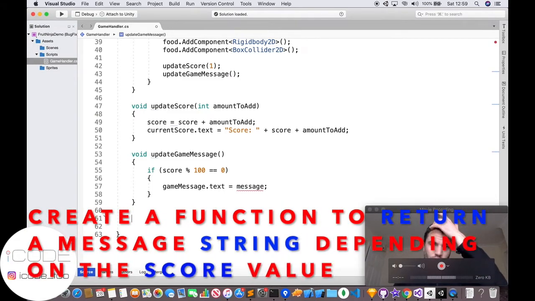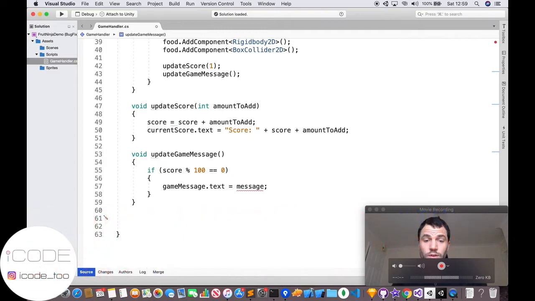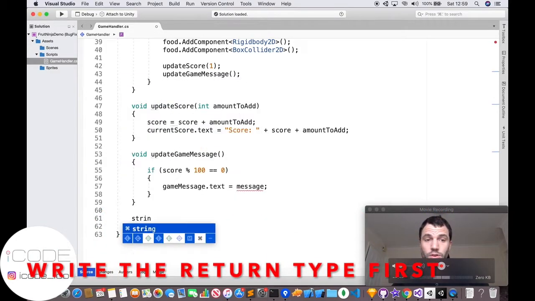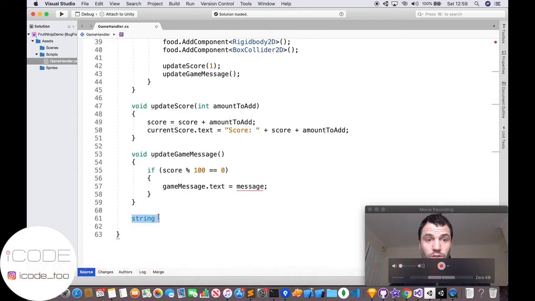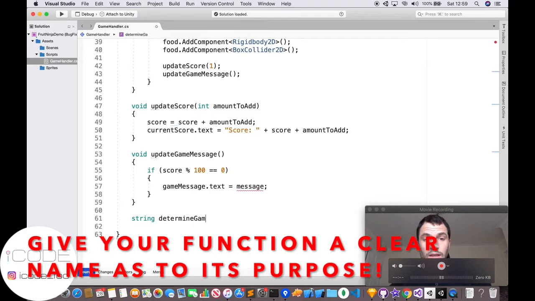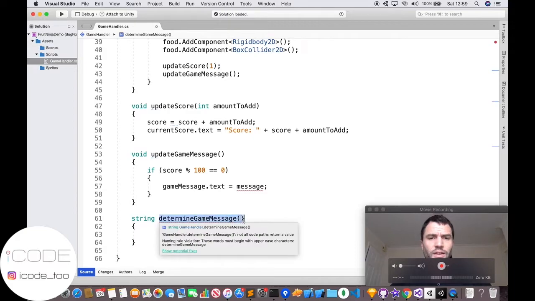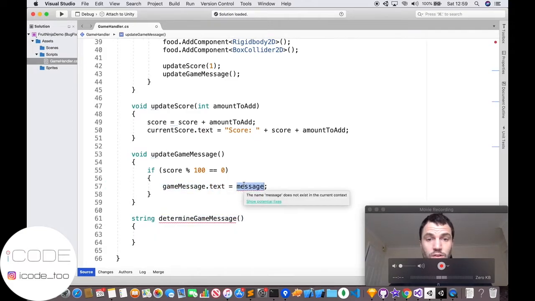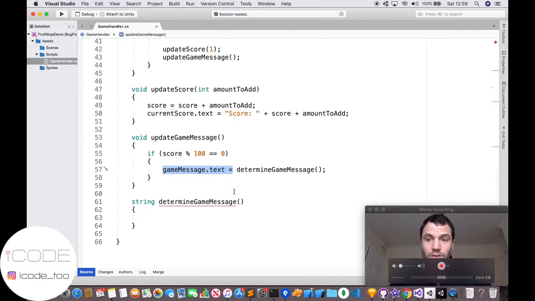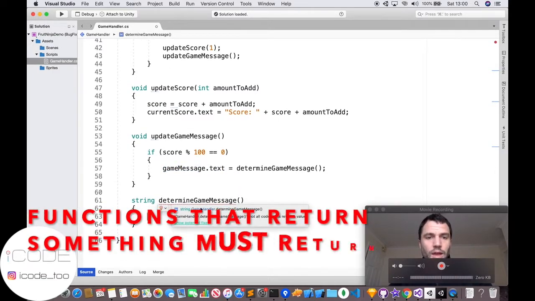So this function is going to return a string. So you always write the type of thing you want to return. So instead of void like here, we write string because this function is going to return a string. The function is going to be called determine game message. Make it very clear what your functions are going to do. And then instead of assigning the game message.text with message here, we're going to assign it the thing that this function returns. So you can actually call this function and it's going to return a string, and then the thing that this function returns is going to be assigned to this game message.text, so it's going to update the game message.